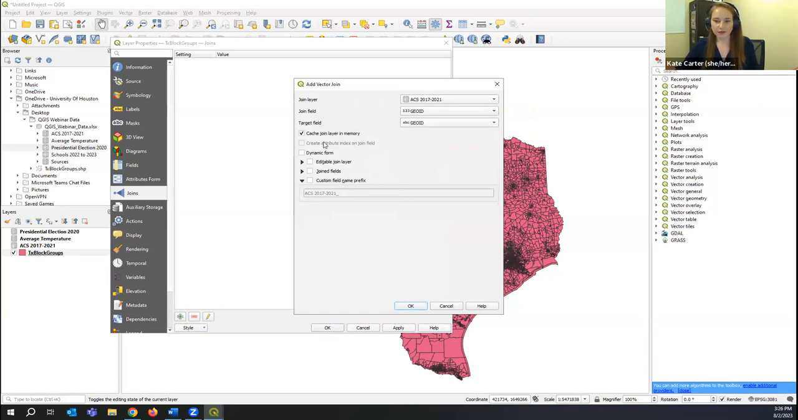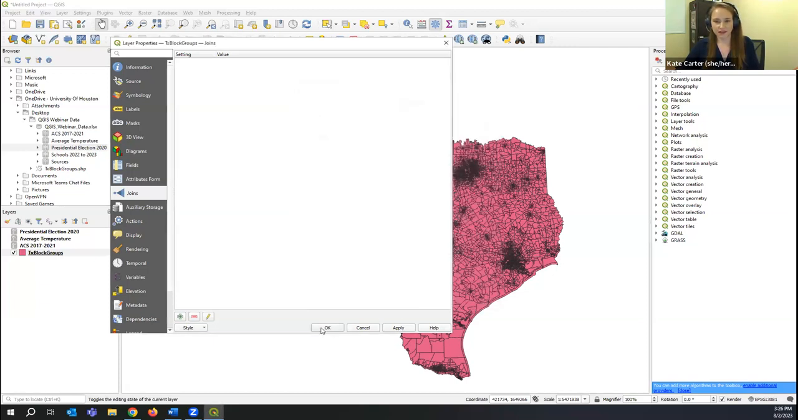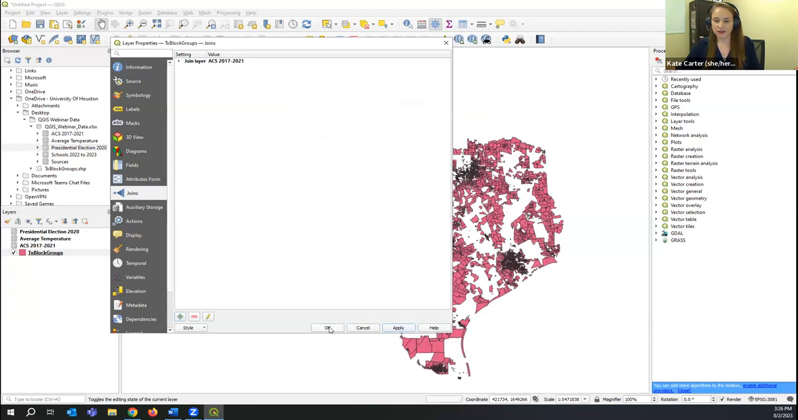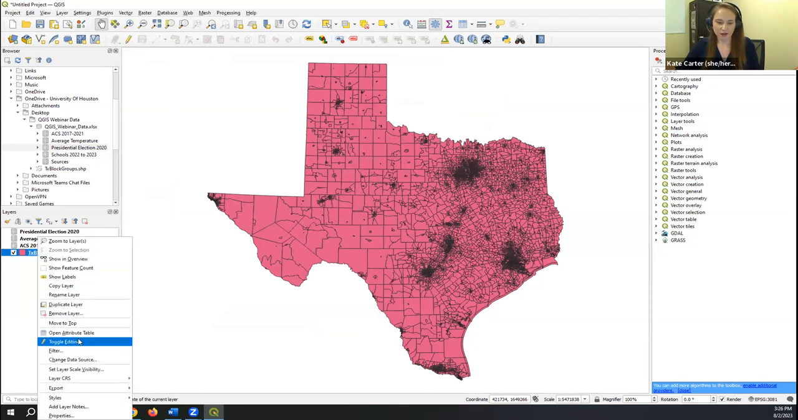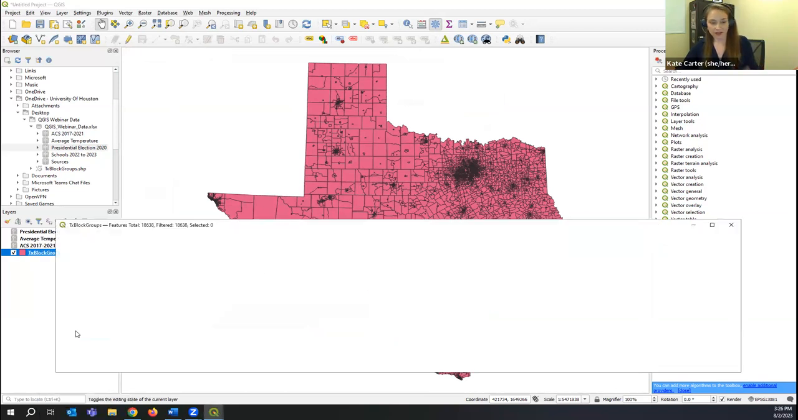And then you don't need to do anything else with this, except we do recommend that you provide a custom field name prefix. The reason for this, and I'll show you briefly because I think it makes more sense when you see why you want to do this: if you join the data with the default prefix, it makes the fields very difficult to see. So I'm just going to really briefly show you. You don't need to do this on your end.